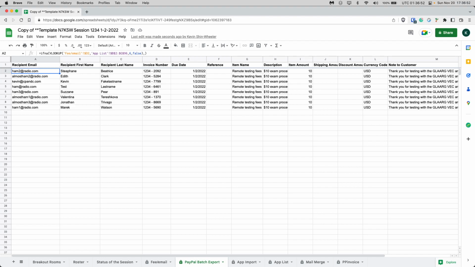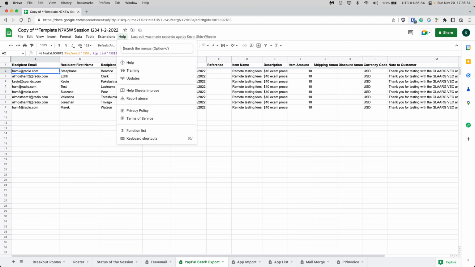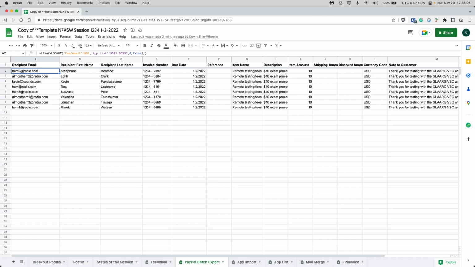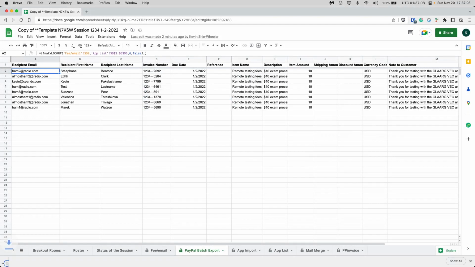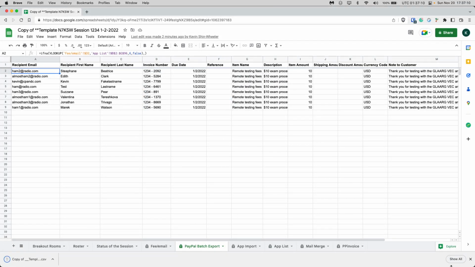Cool. So then what I would do is open up the help menu, because I'm too lazy to find where the actual option is. I'll click on download as comma separated values, and then I'll download it to my desktop, and then I would open up PayPal.